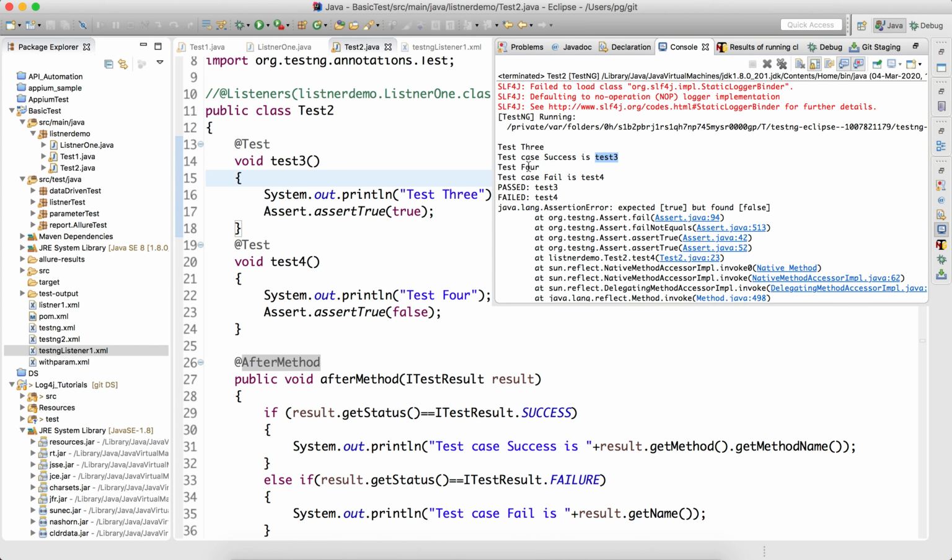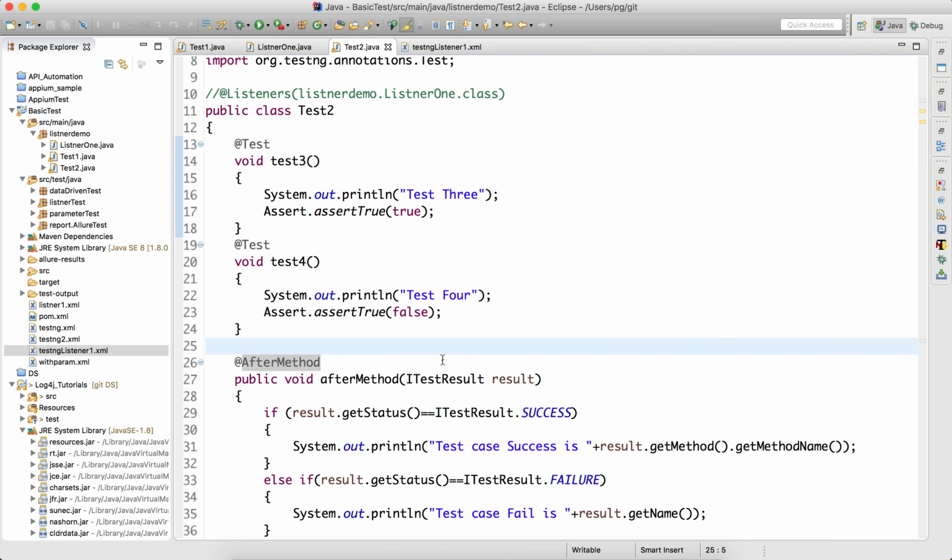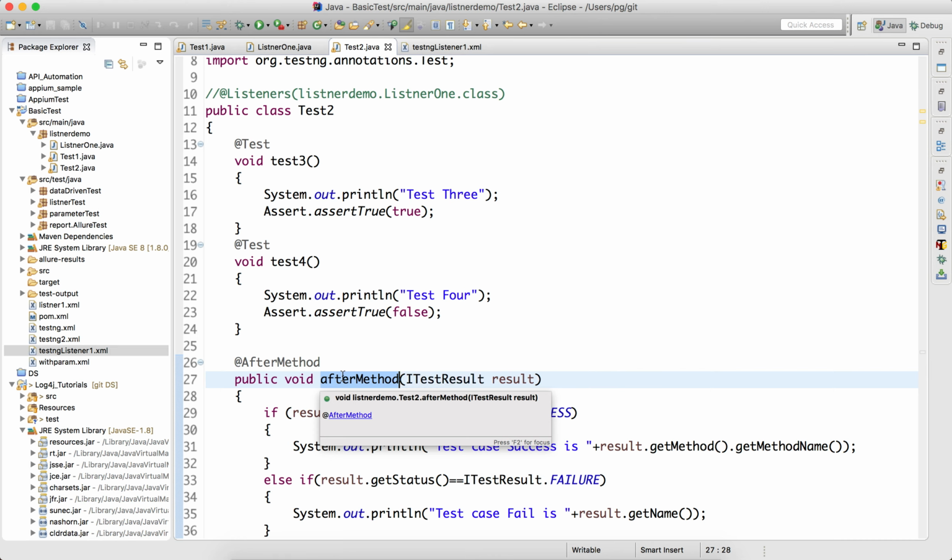Test 3 success. Then test 4 is again executed. After executing, what I am doing is after method. So test case fail is test 4. So I am again able to capture this pass or fail by using ITestResult. Okay, so this is a very simple example of ITestResult. We can have one common test base class in which under after method I can have this, which will be applicable throughout all the classes.